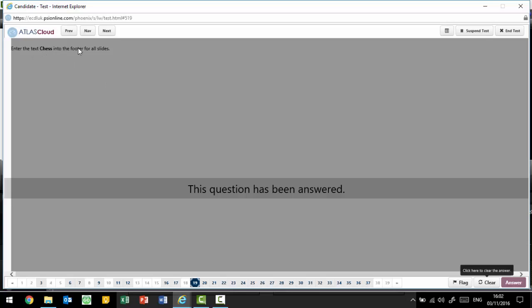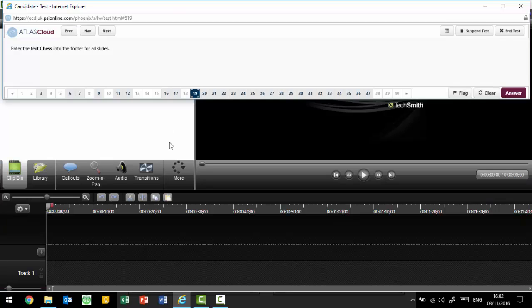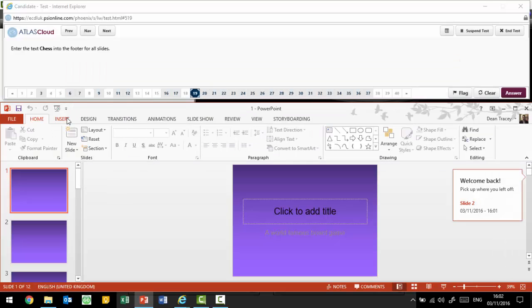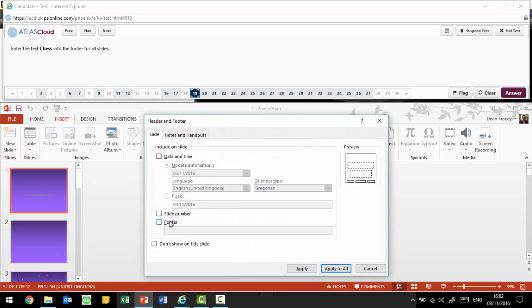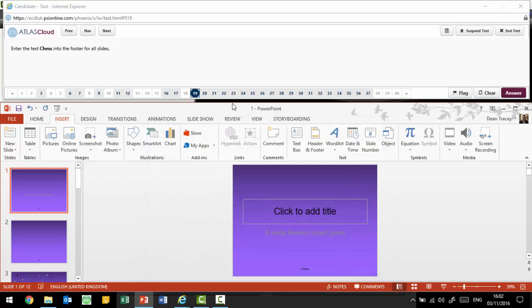Enter the text chess into the footer for all the slides. Same as you would do on Word really. Just go to insert and then header and footer. Tick the box that says footer. Type in chess, again, don't put a space, the computer will pick that up. Press apply to all, and that's that one done.